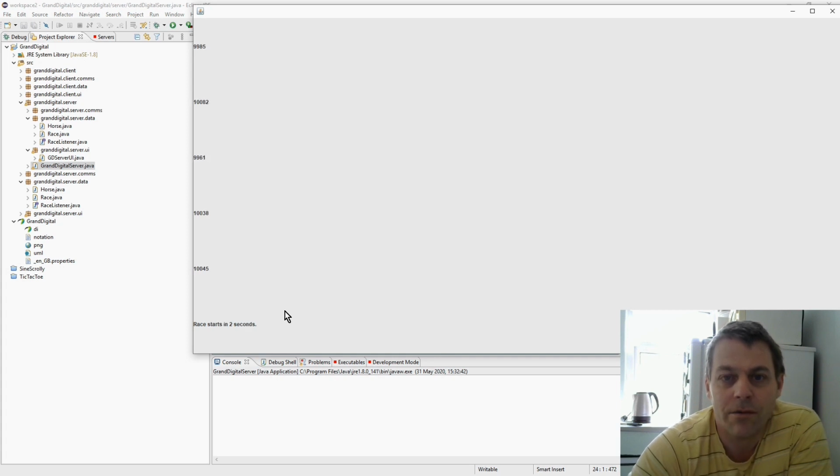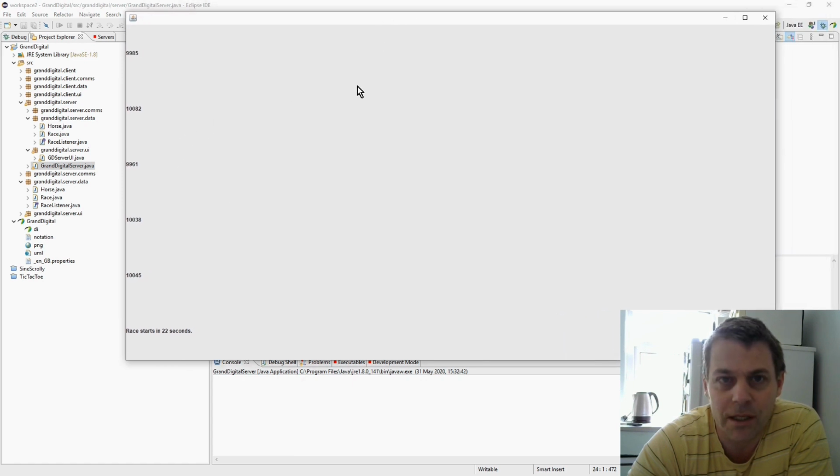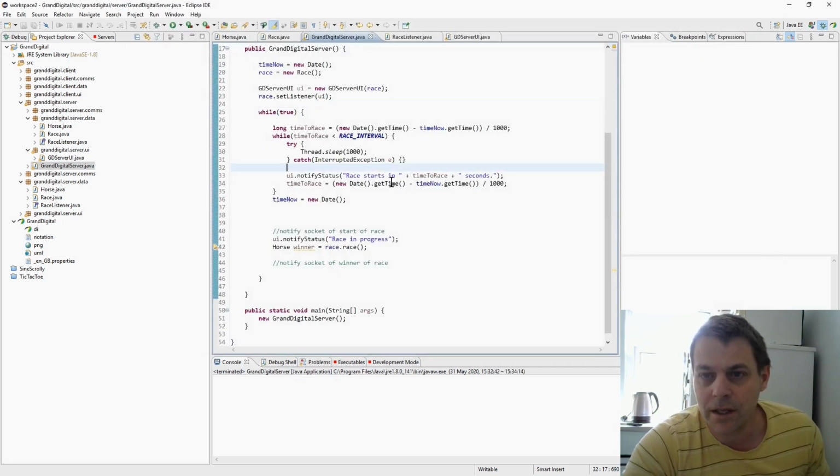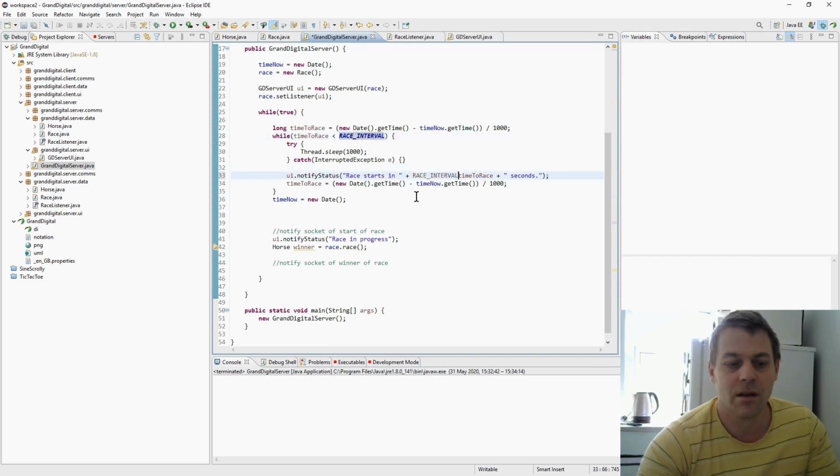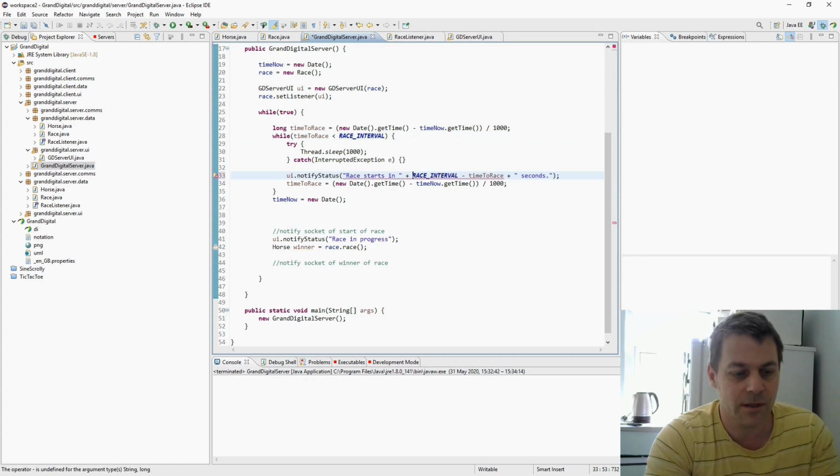Okay, and they're off, and we have a winner, but we actually have 3 that have crossed 10,000, so we're definitely going to have to fiddle with this a bit, but we've got this going again. We're going to have to make them run at much different speeds, and we need to get this counted down rather than up. So that first change is very easy. We can just say race starts in race interval minus time to race seconds.